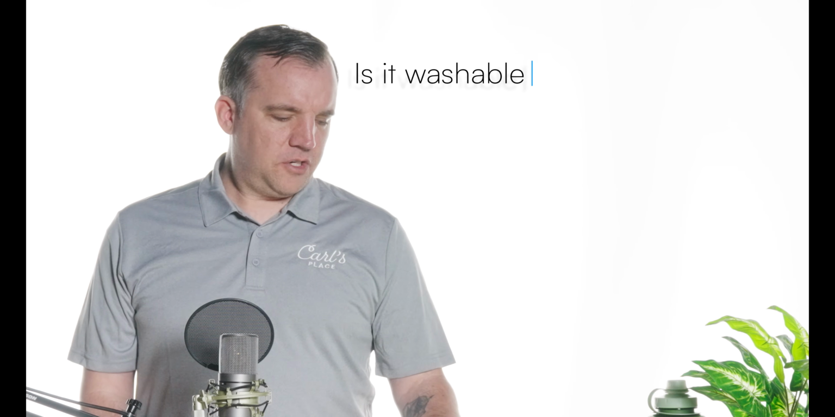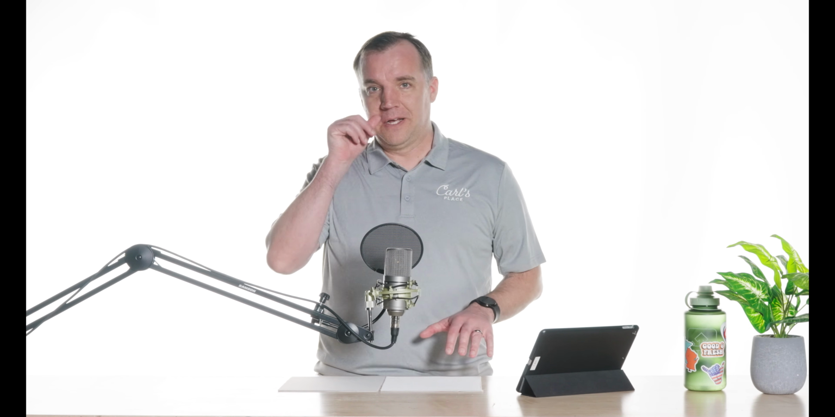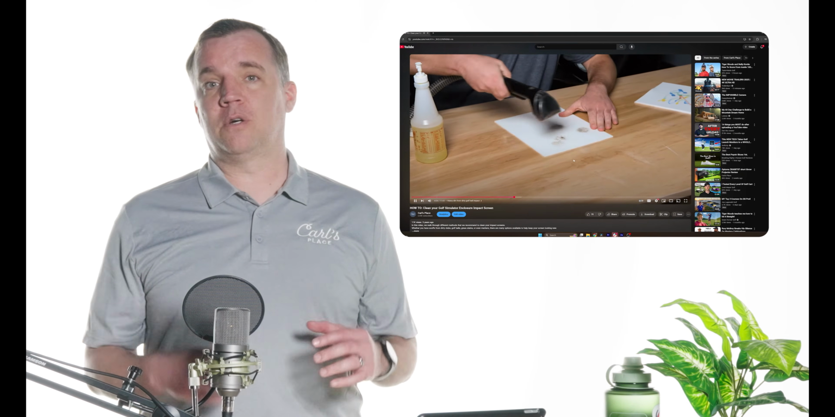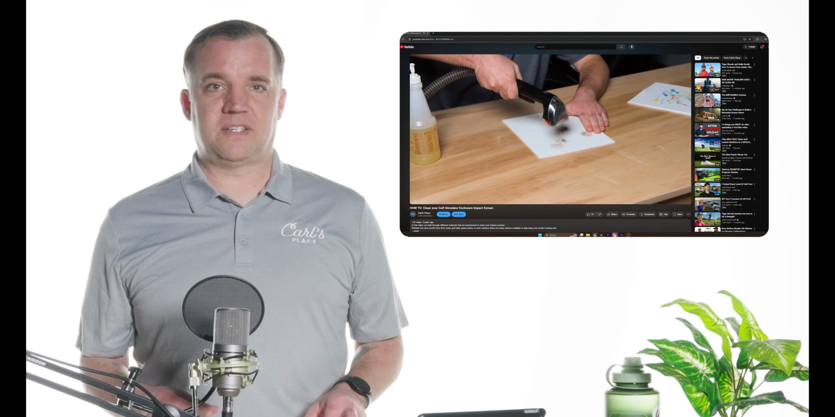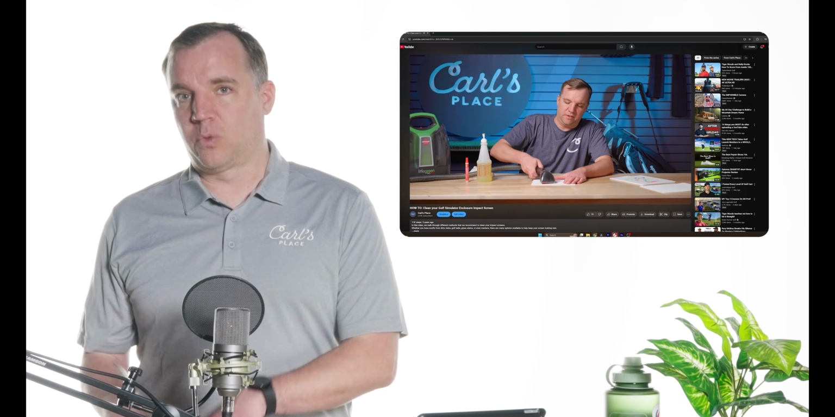Is it washable or easy to clean? It is going to be cleanable. I won't say washable, because when I say washable, I think you throw it into a wash machine, which is not the case. You don't want to put these into a wash machine, but you can clean the screens. We have a video showing the screen cleaning process that we did on a white screen, and it's going to be the same for a gray screen.